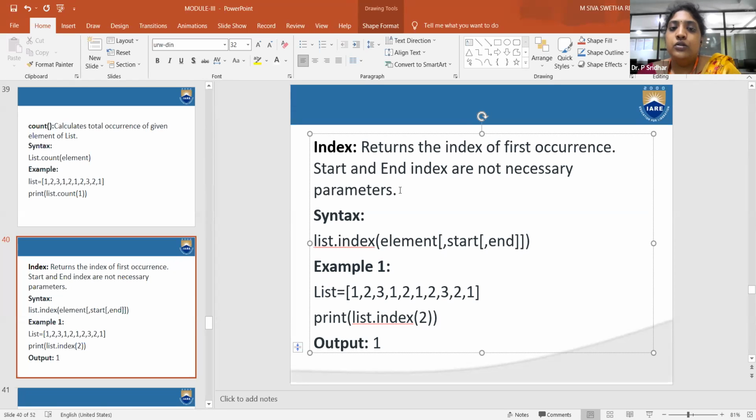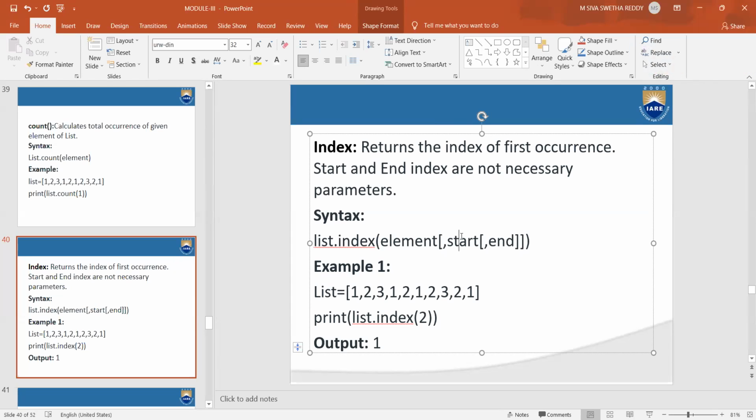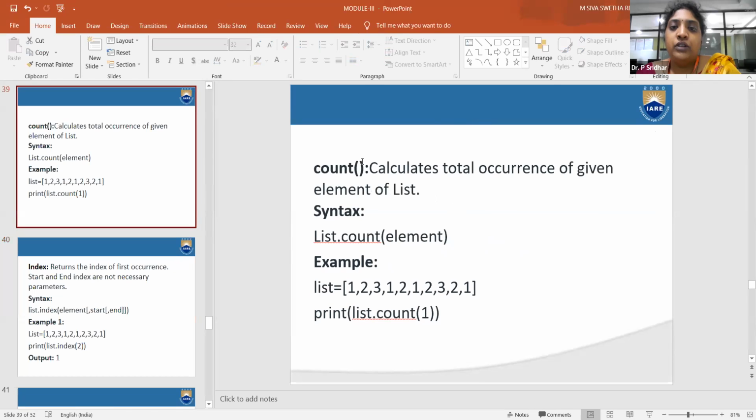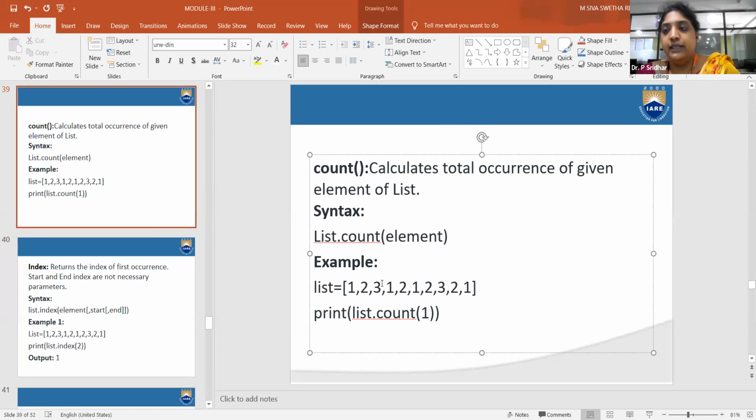You didn't note the syntax of this, right? From count we have to write, ma'am. Okay, so write down the definition of count. Just simply write the syntax and example. Make it faster.